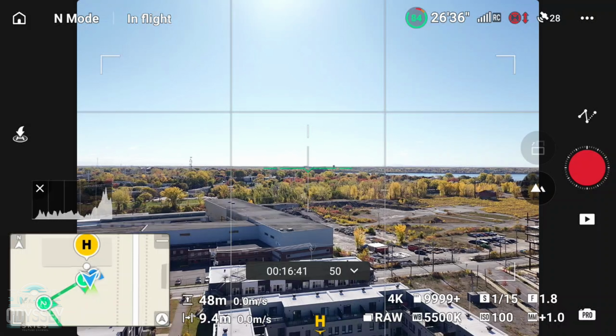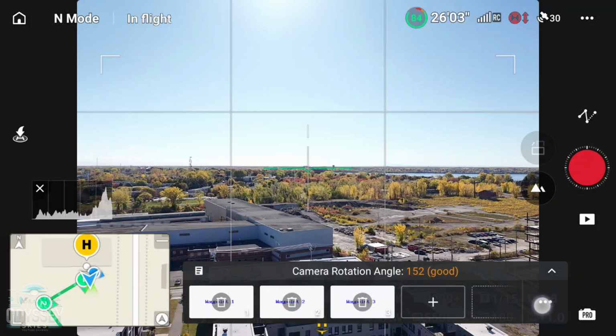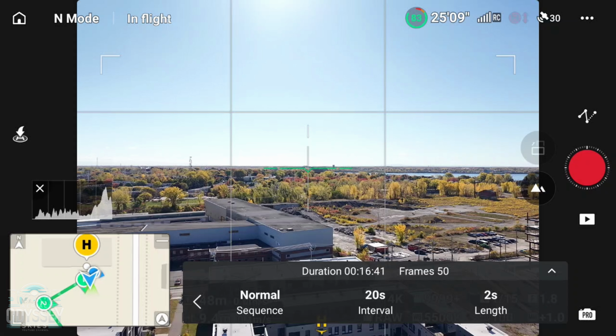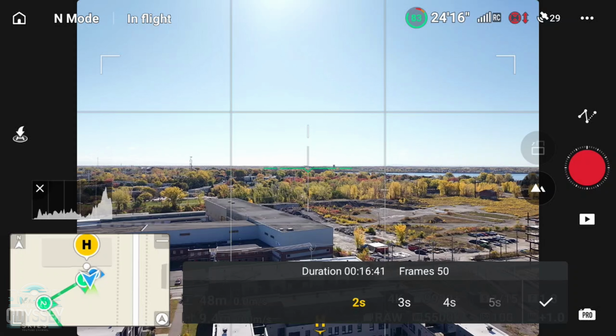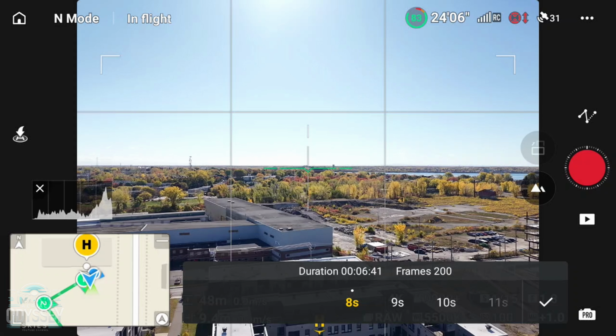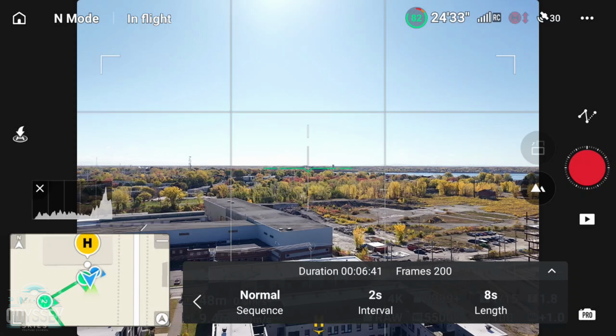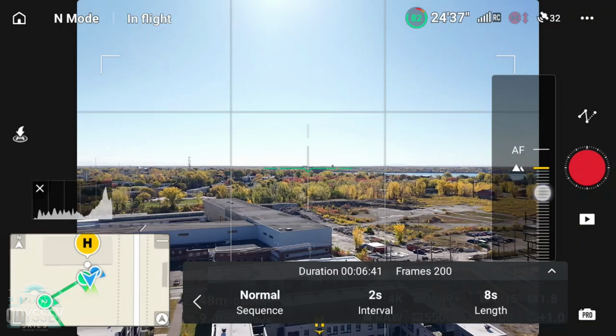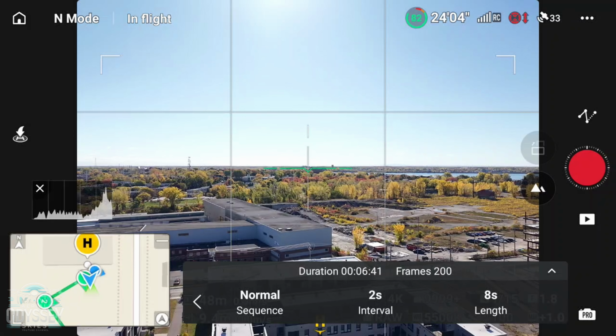So if you go to the settings, it is actually set now to a 20 seconds interval, and we just want 2 seconds obviously, and then the minimal length is 8 seconds, which is fine. So let's just go with that. Another thing you always want to check is if your focus is set correctly. I usually, when I'm shooting landscapes, use infinite focus.